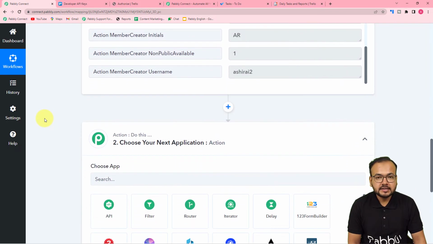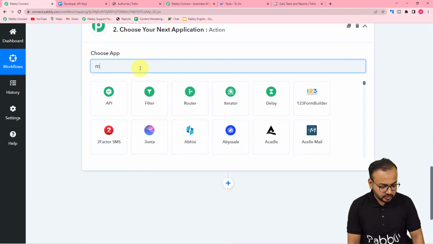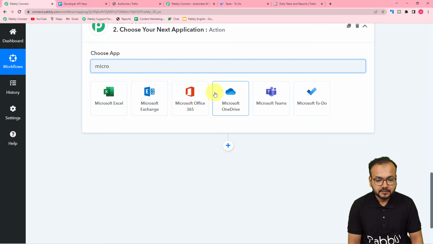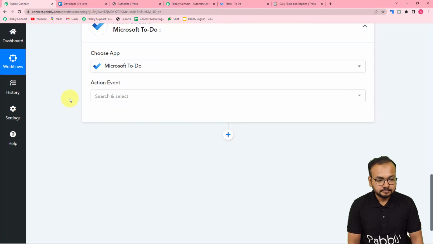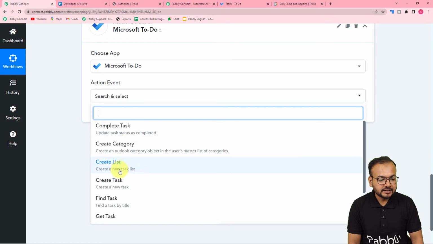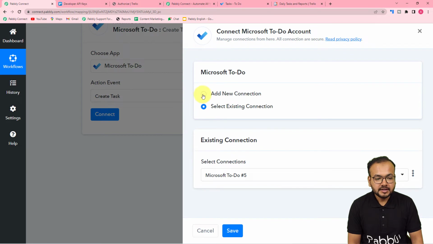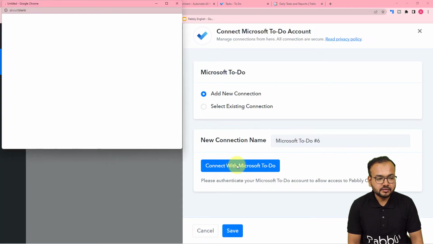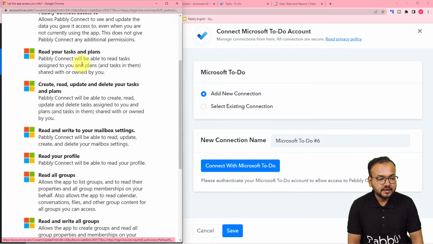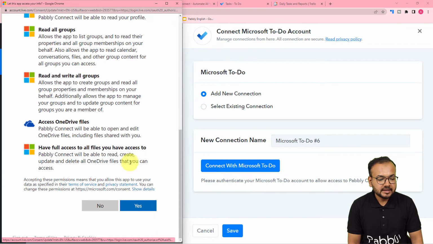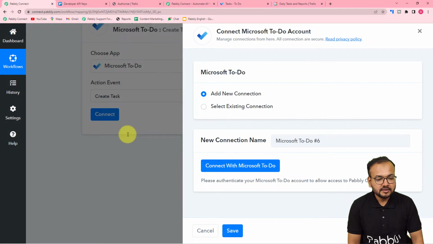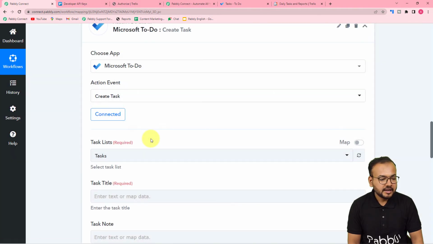Now guys, I want to create this card as a task in Microsoft To Do. For that, we need to connect Microsoft To Do here in this actions tab. Here is Microsoft To Do selected, and in the action event you have to select the create a task option, then click on connect, and from here select add new connection, then click on connect with Microsoft To Do. All right, and you can see it is getting connected here, and you have to give the required access to Pabbly Connect to make this connection. So from here click on yes. Okay, so you can see the authorization is successful, and we are now connected.